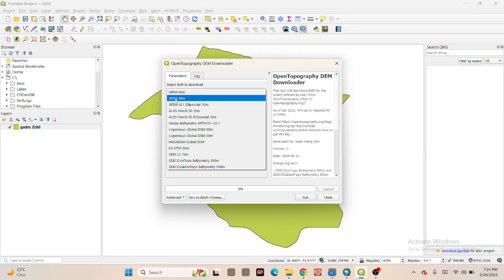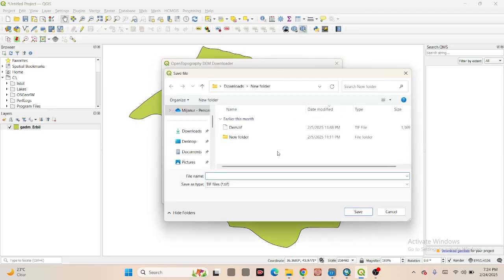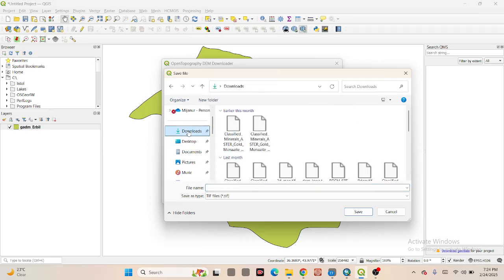I want to use the SRTM DEM 30-meter, and then you can see to define the extent to download. In this case, just select the current canvas extent. Then it's very important: it needs an API key, so you need to create one. You can see that it also provides a link. Simply visit this link and generate the API key, then paste it here, and save the file in the directory where you want to save it. I will save it in the download folder.